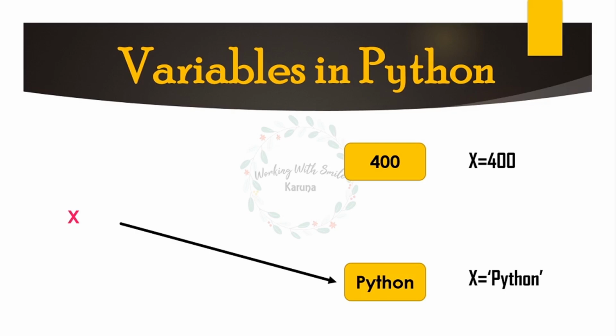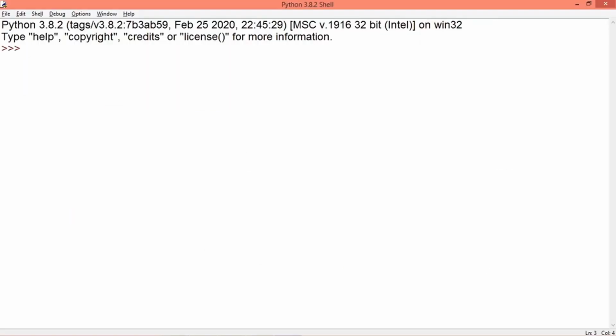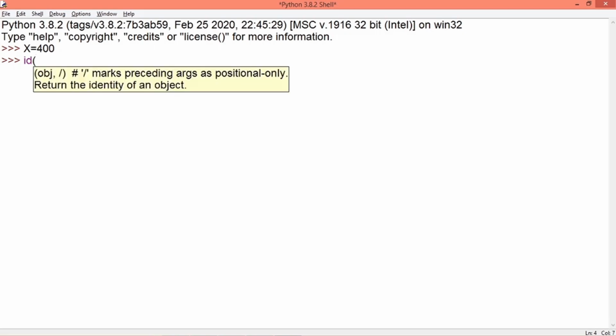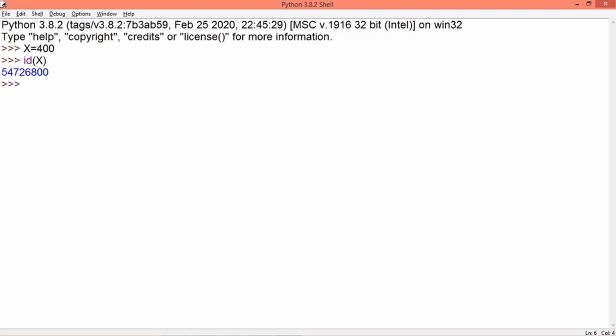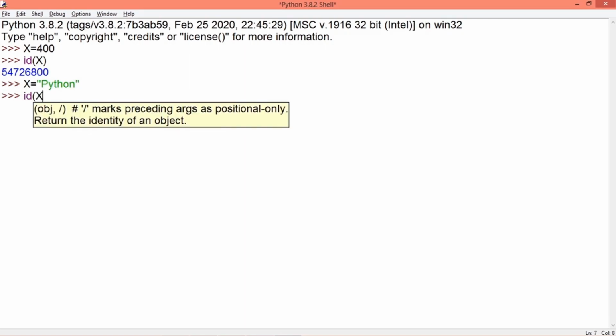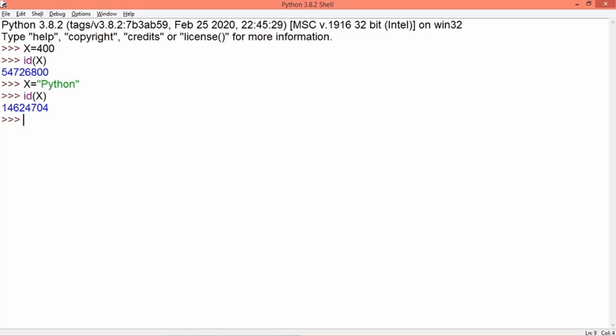We can understand this better with the help of the ID function. I create a variable x and assign my value to it. Using the ID function, I get the memory address. Now I'm going to assign a different value to the same variable x, and when I use the ID function on variable x now, you can see the address has changed because x now points to the word Python and this is the memory address where the word Python is stored.